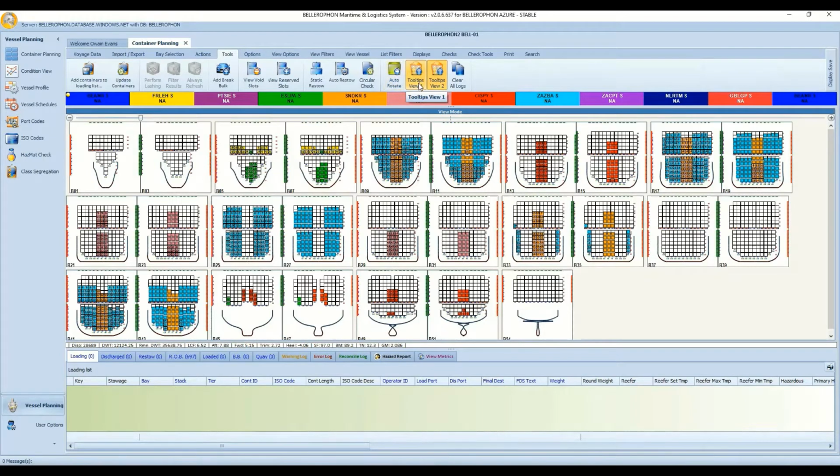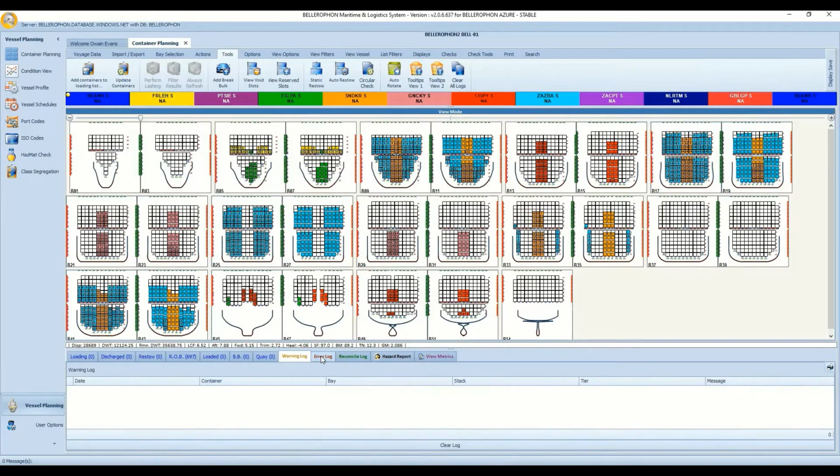Tooltips correspond to the mouse over information displayed within the BEI plan, i.e. it displays things like container ID, storage position, ISO, etc. These can be turned off by unselecting the tooltip view. View 1 and View 2 relate to View 1 as a standard and View 2 being dual view. Clear all logs will remove all information stored within the warning, error, and reconcile logs.